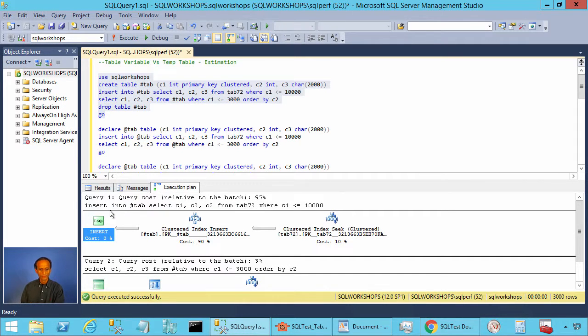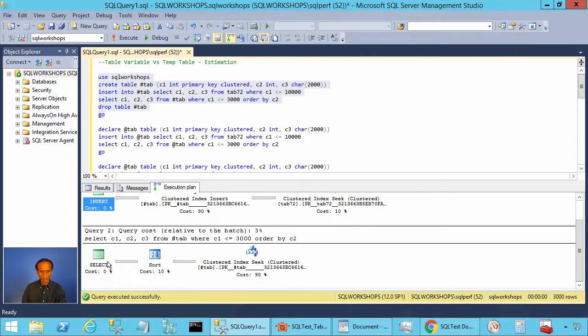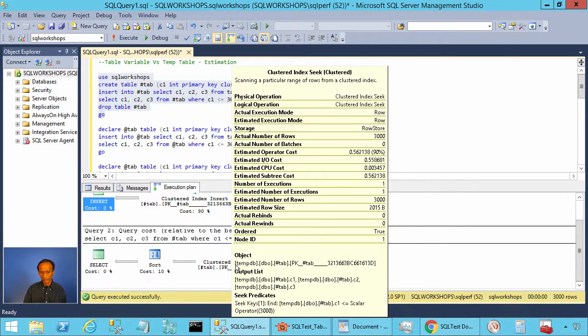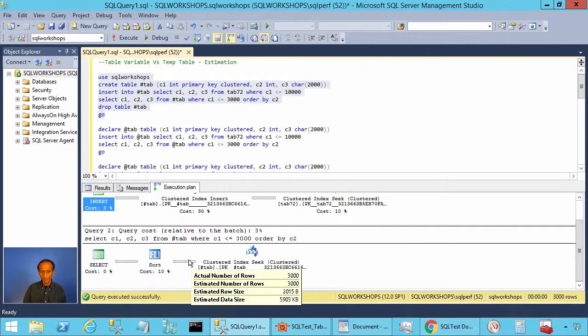Let's execute. Let's look at the execution plan. There you see SQL Server is inserting into our temporary table 10,000 rows. And the second statement is our select statement. SQL Server selects from this temporary table. Actual number of rows is 3000. Estimated number of rows is also 3000. If you look at the seek predicate, there you see C1 less than or equal to 3000. So SQL Server estimates 3000 rows. Actual number of rows is also 3000.